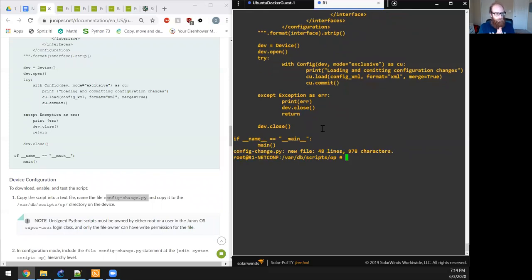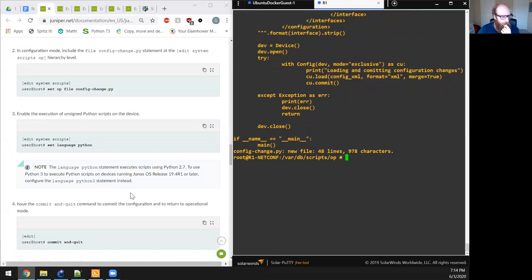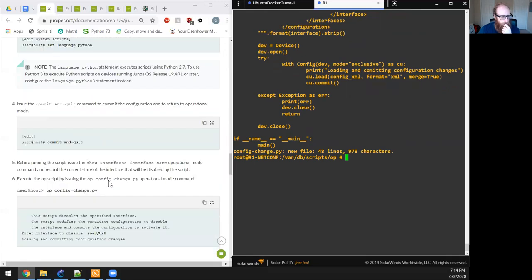All right, so let's give this one a shot. So it's an OP script. So there'll be instructions down here for how to run it. We're going to need to, yep, so we're going to need to manually trigger it. It's not like a commit script where it's based on some action on the device. The action that triggers it is OP and then specifying it.